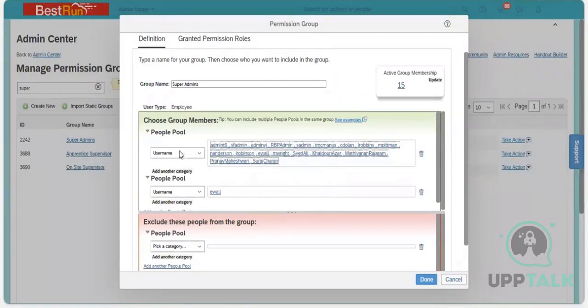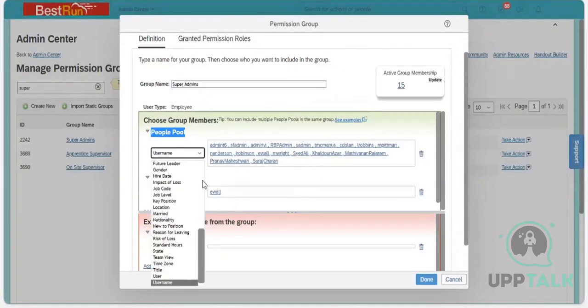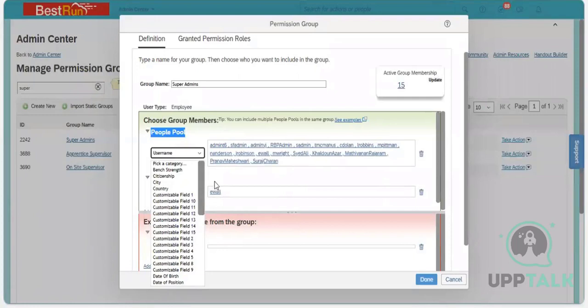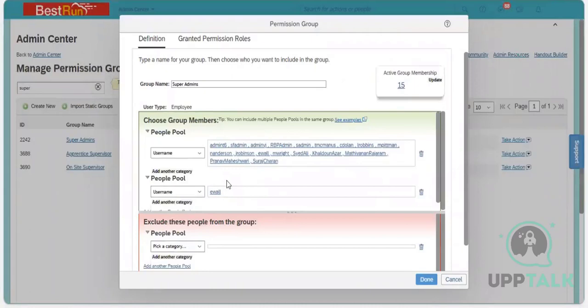Okay, so mostly the focus is on the people pool when you are creating a group, and with the help of this you can add the member. For adding the member, there are various ways. You can take the username, the user, location, department, division. These are the categories that help us filter the member and add that member in the group. Okay, any questions here, team?